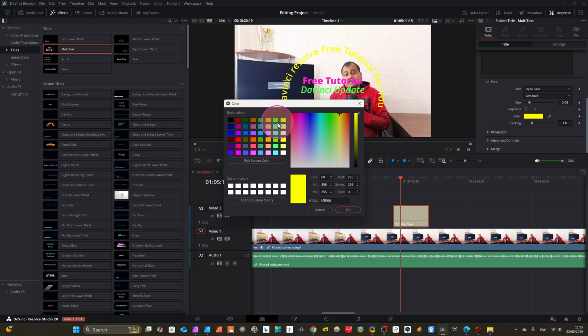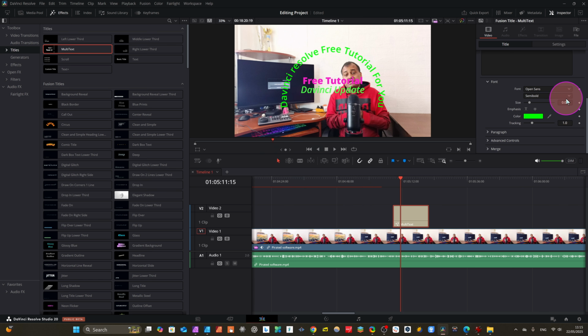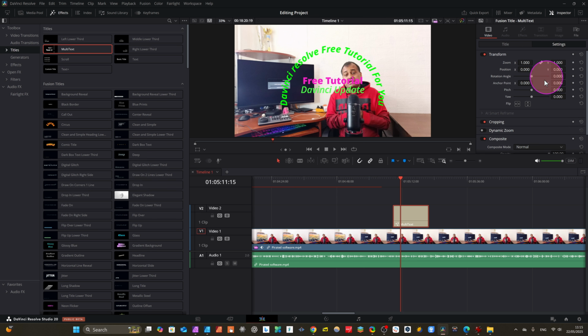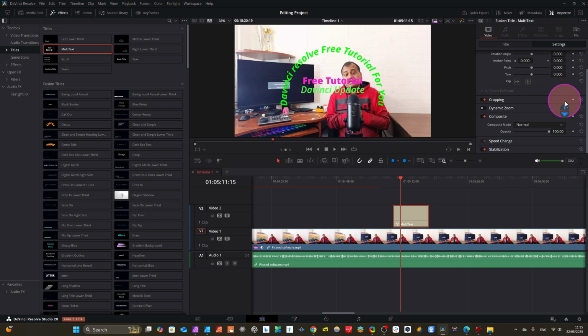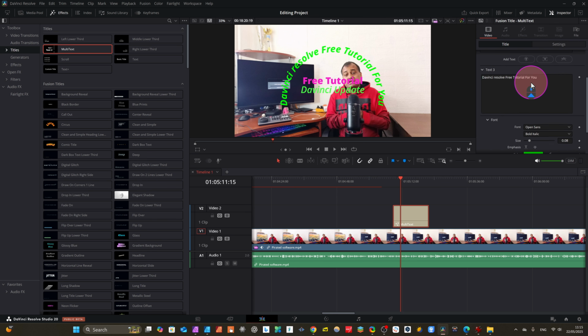We can take yellow color. We take this color. Okay, and now we want to change the font here. We just come here, we want to add bold italic. So you can see we have so beautifully changed the color. Here we have all type of settings. It's our default setting. If you want to know the text properties, go to our last class and tutorial in the playlist and see how we can customize titles in DaVinci Resolve.